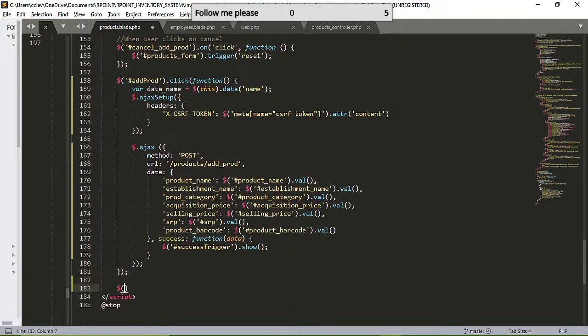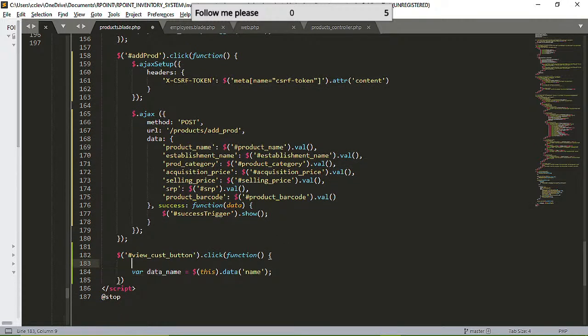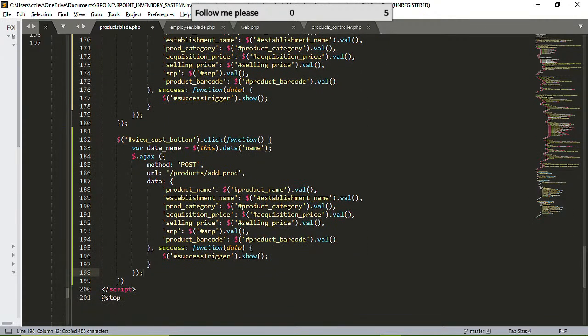So create another jQuery. We're using jQuery and Ajax, okay? So we're just gonna click this. I mean, we're gonna add an event that when the user clicks the element with the ID view cost button, it's gonna run this function, right? So the var data name shouldn't be there, should be here. And then we can simply copy paste this since we'll just be typing the same code again.